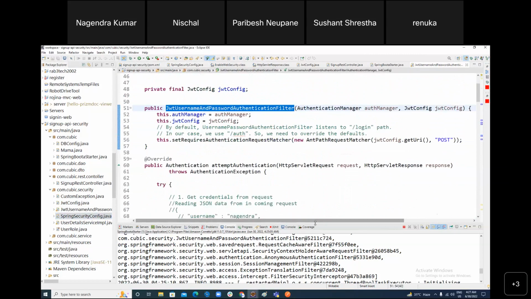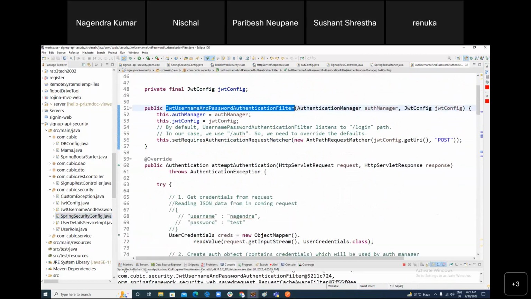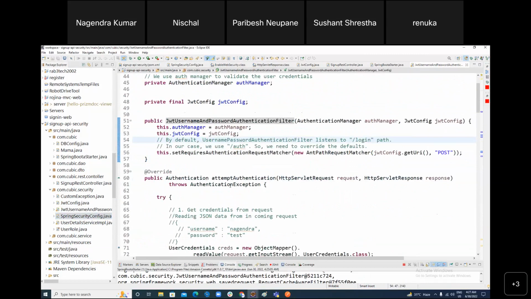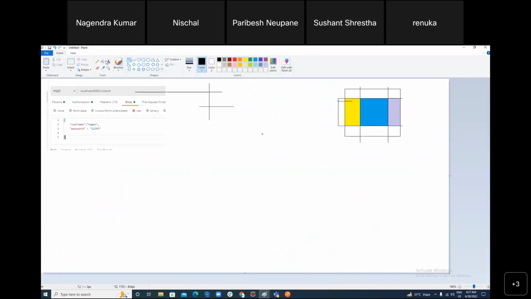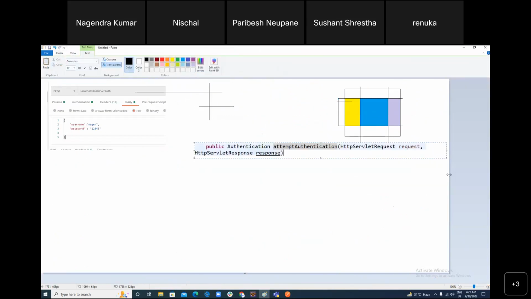Remember it. And what is this filter doing, sir? In the filter, we have one ready-made method. Which method? Attempt authentication. This method will be called because this filter will be called for all the incoming requests. So we need to understand what this filter is doing, right?